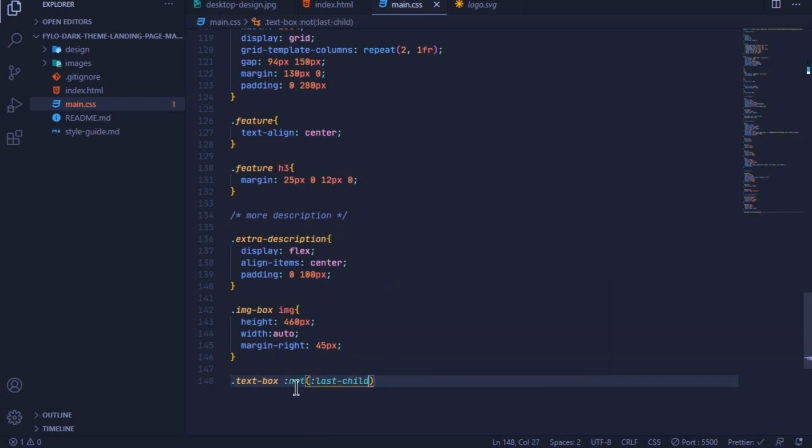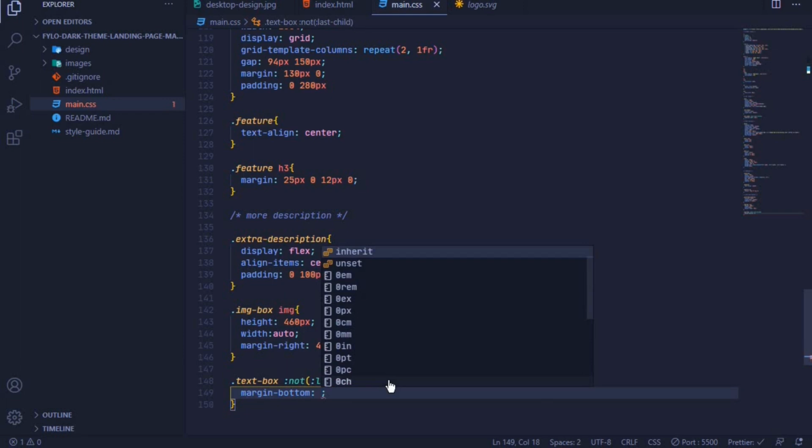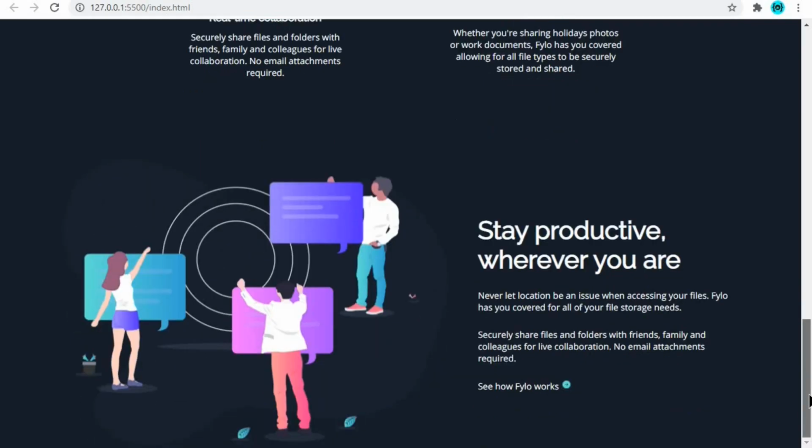So this means not last child, so not the link, and then we'll just add the margin. So margin-bottom, and what we will have here is 25px. And now when I come back, this section looks more like what we want.